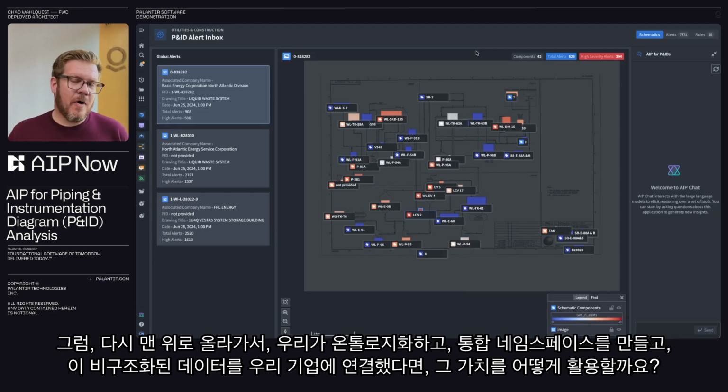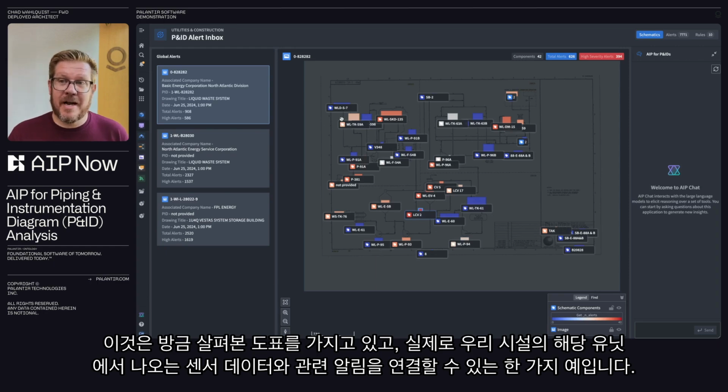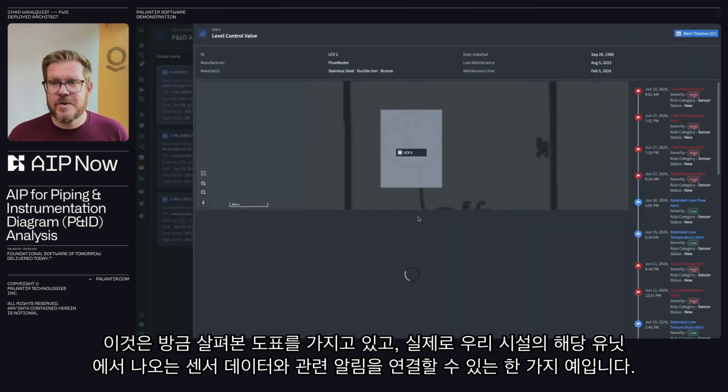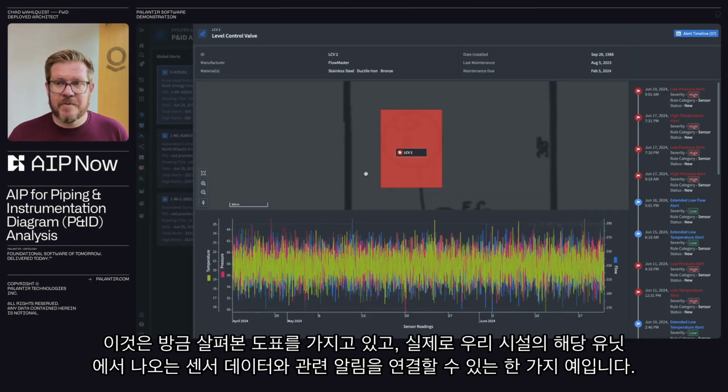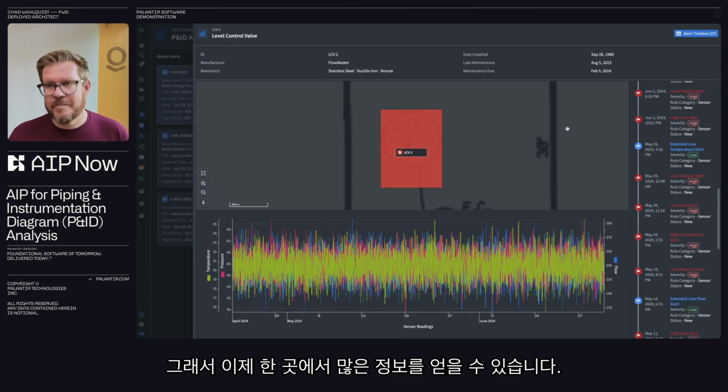All right, so if we go all the way back up, now we've ontologized, we created that unified namespace, we tied this unstructured data into our enterprise. Like, what do we do with it as value add? So you can see here, this is our P&ID alert inbox. This is one example about how I have the schematic we just looked at, and I actually can tie into sensor data coming from that actual unit in our facility, also alerts related to it over time. So now I get a lot of rich information in one place.